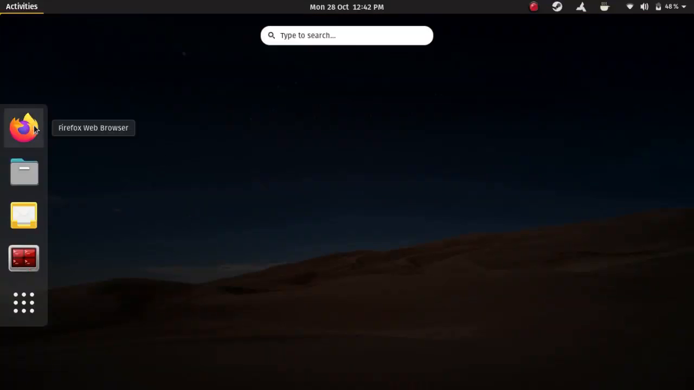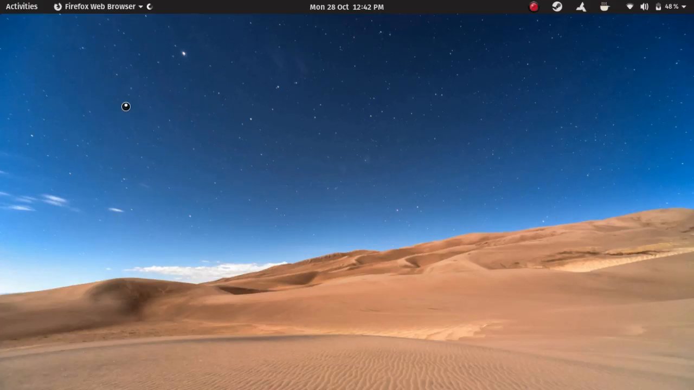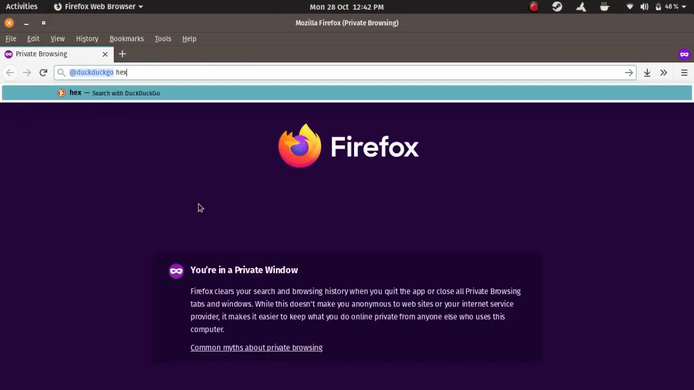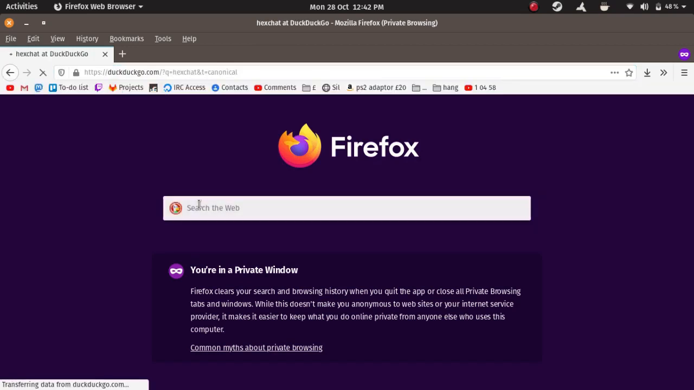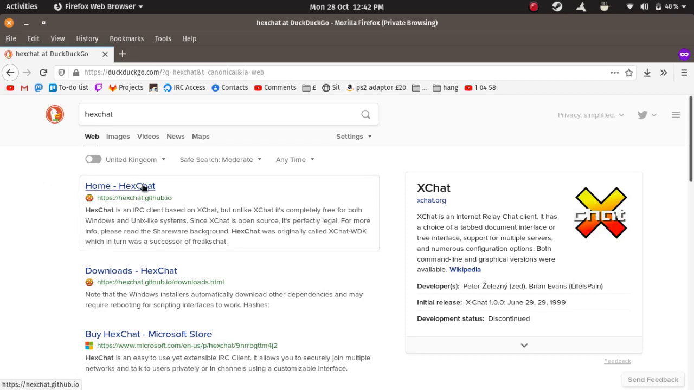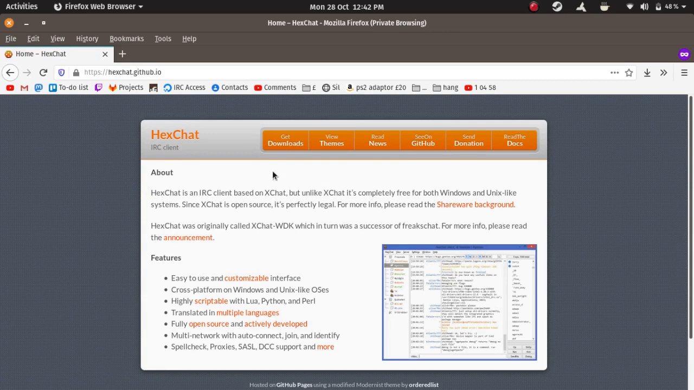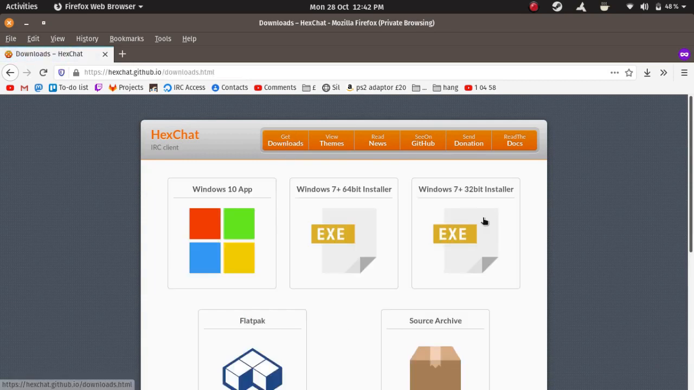You'll want to open your web browser of choice. Mine's Firefox. And search for HexChat in your favourite search engine. Mine's DuckDuckGo. You can see HexChat here in the top link at hexchat.github.io. And then go to Get Downloads.